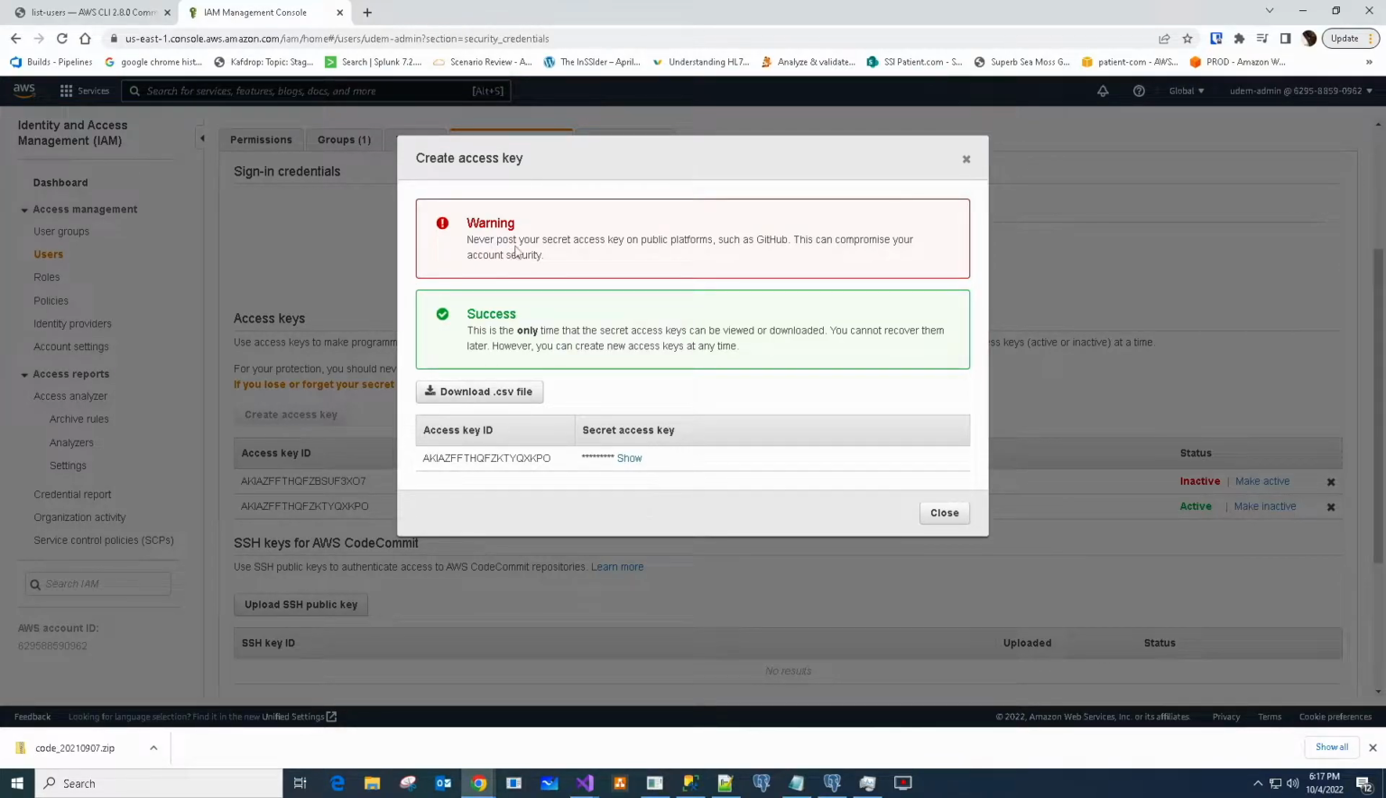Okay, and note, never post your secret access keys on public platforms such as GitHub. Apparently there have been issues with people creating their access keys and then hard coding those access keys into their code, and then they check that into a platform such as GitHub or some other public repository, and you're immediately exposed. So we're not going to do that.